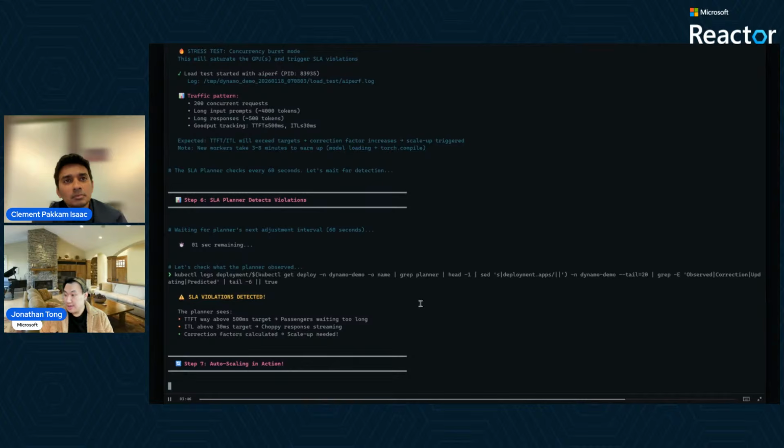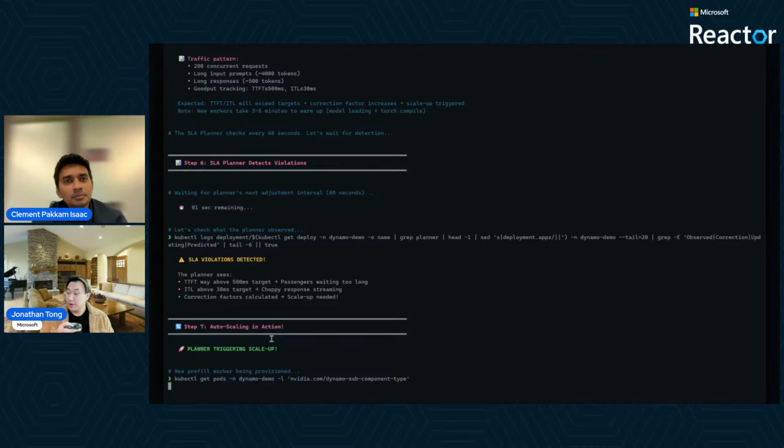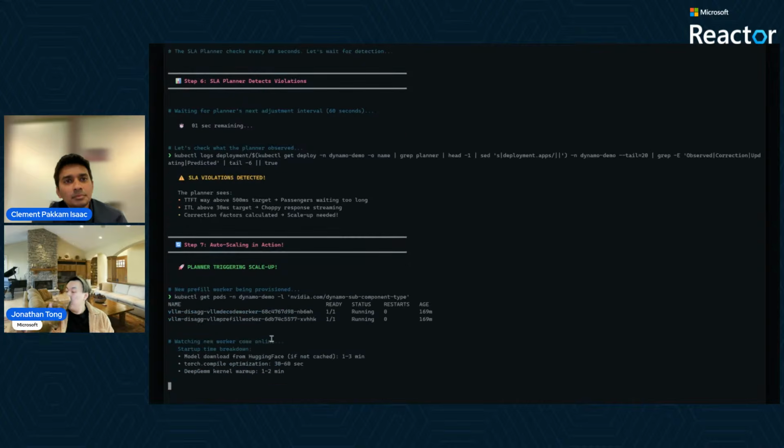Okay, so we see that the time to first token is way above target. They're waiting for too long. The inter-token latency is also too long. So we calculate a correction factor, and we figured out that we need to scale up. So it's provisioning more workers for prefill and decode right now. We're scaling up to 2 prefill workers right now.